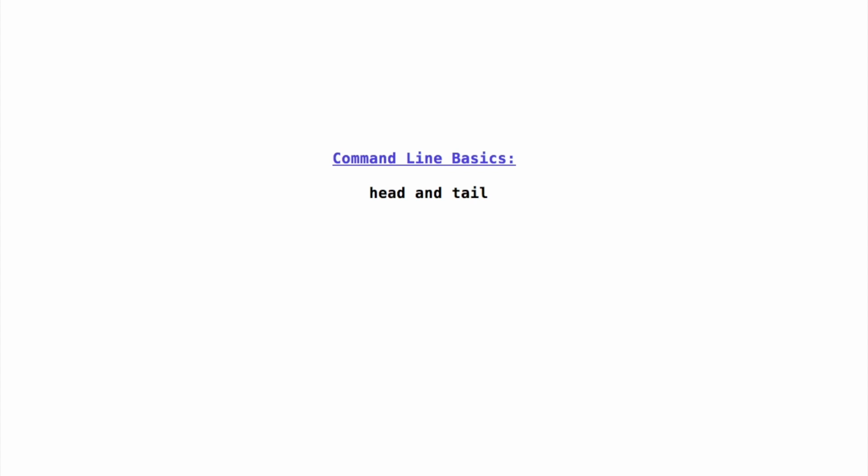Let's take a look at command line basics. Head and tail. Head and tail are commands that print the first and last parts of a file, respectively. By default, head prints the first 10 lines of a file, and tail prints the last 10 lines.